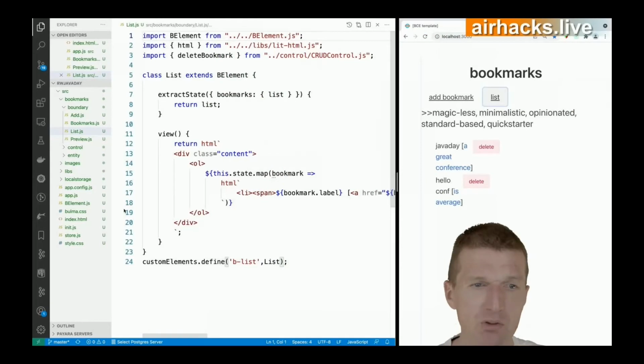So let's see how it's implemented. So that we need a kind of a framework, right? Because otherwise it wouldn't work.